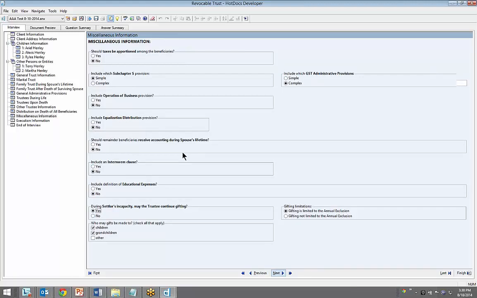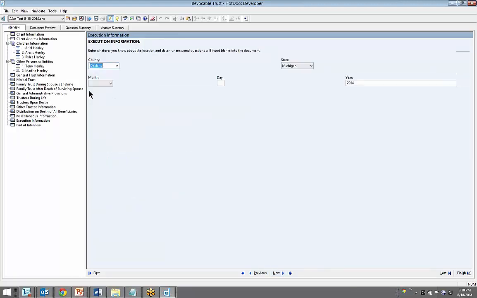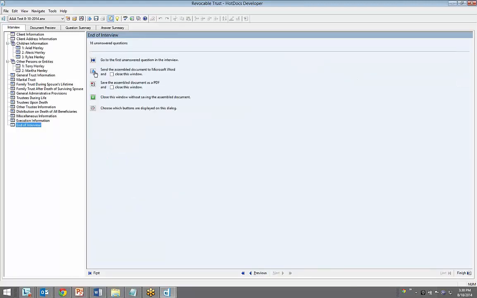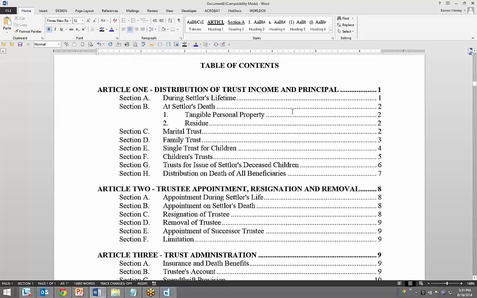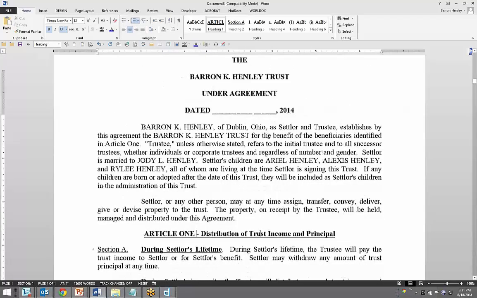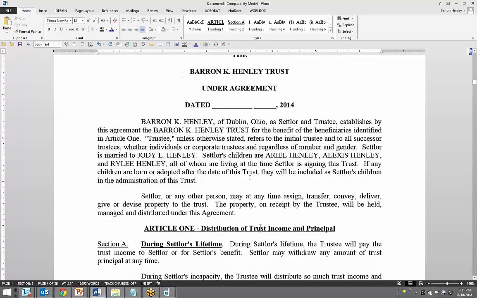Next. What do you know about the execution? I go to the end of the interview and I crank out a document. So it's now building out hundreds of pages of optional text, my sample document. Got a nice table of contents in here. And it is plain text as if I drafted the whole thing myself. So I can make any further changes I want.